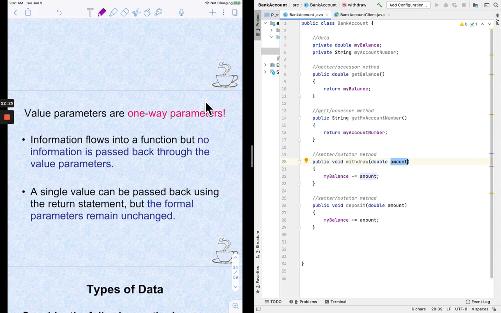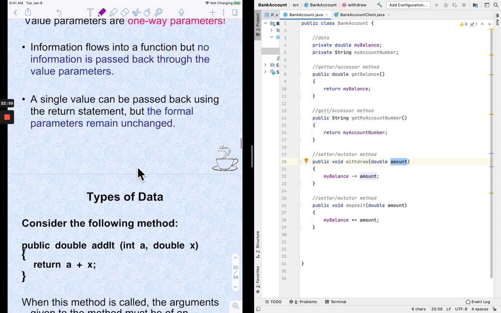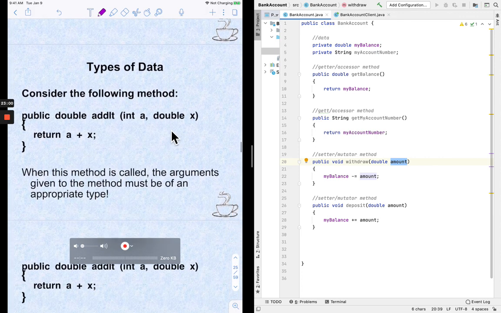Value parameters are one way. So information goes into a function, but no information is passed back through the value parameter. So we're not getting information out. The only time that would happen is, actually that wouldn't happen at all. We can resave over a specific amount, but in general, no. A single value can be passed back using the return statement, which is what I was just talking about, but the formal parameters are not changed. All right.